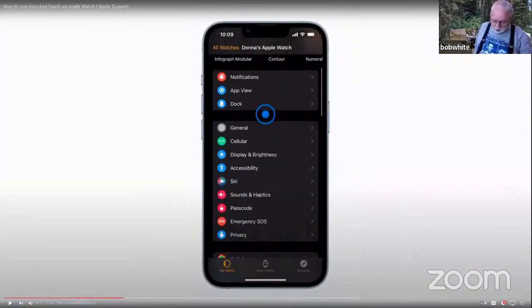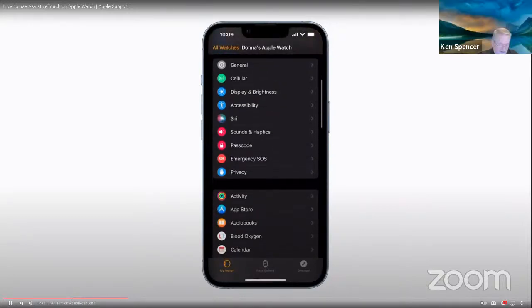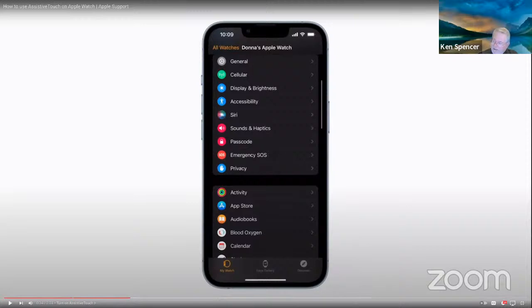What, Bob? What'd you say, Bob? We could barely hear it. Oh, okay, sorry. Select accessibility. Is that better? Yeah. Okay, sorry.